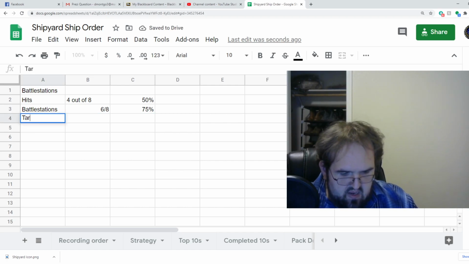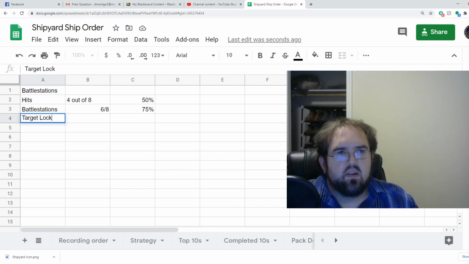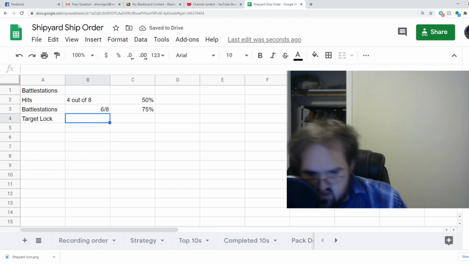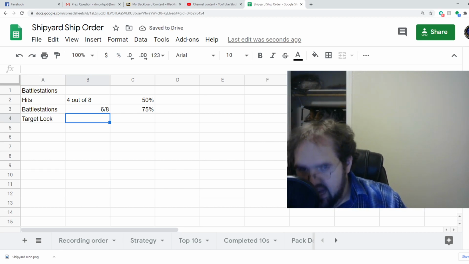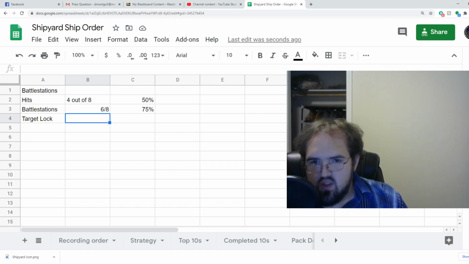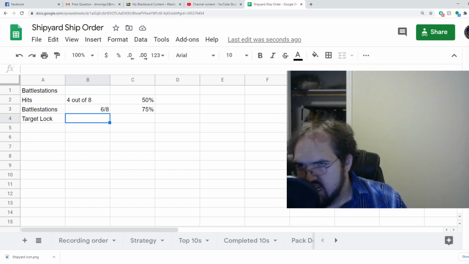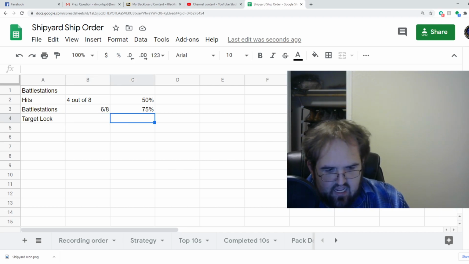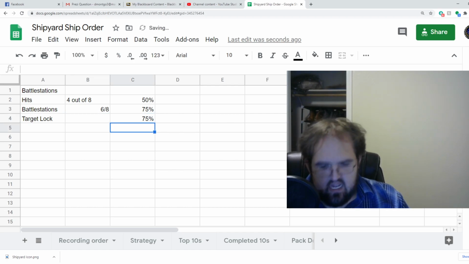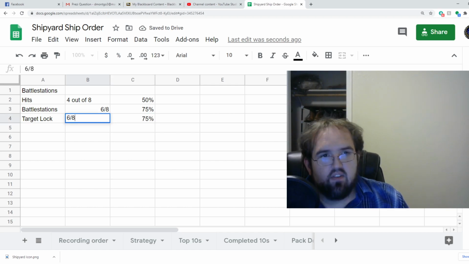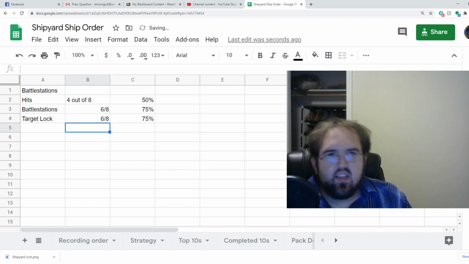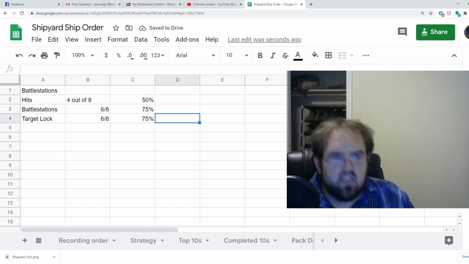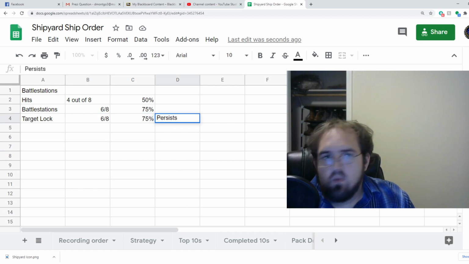Okay, target lock. You're still likely to hit half the time. And your rerolls will then hit another half of that time. So your rerolls, you're only going to miss a quarter of the time. And so we can say that your results will end up being 75% hits. Or again, 6 out of 8. The nice thing about target lock is this persists round to round.